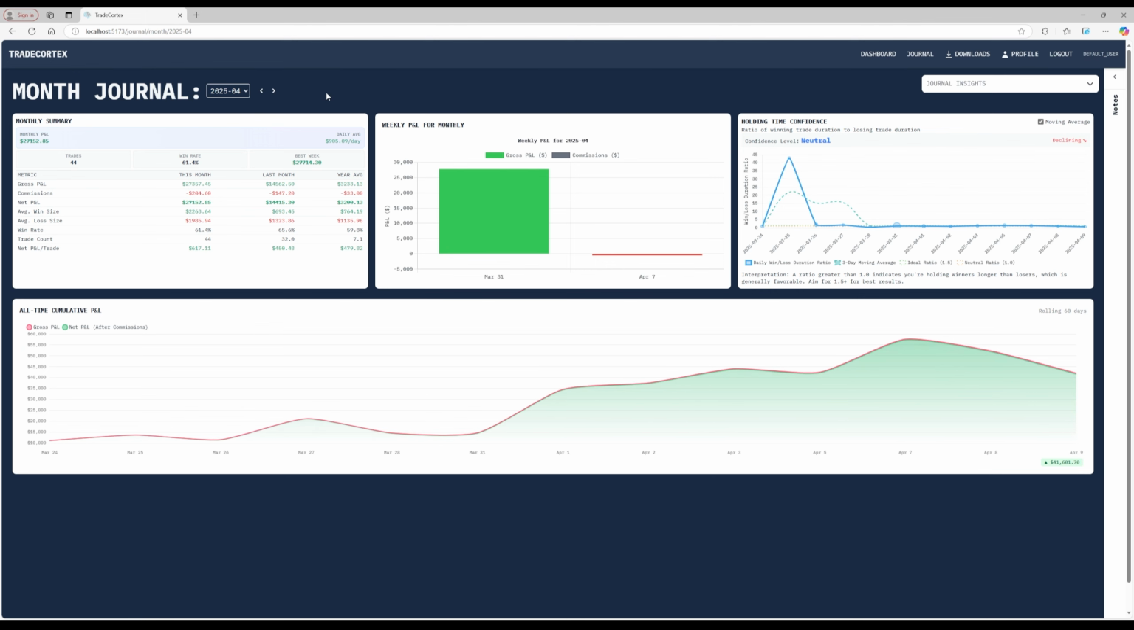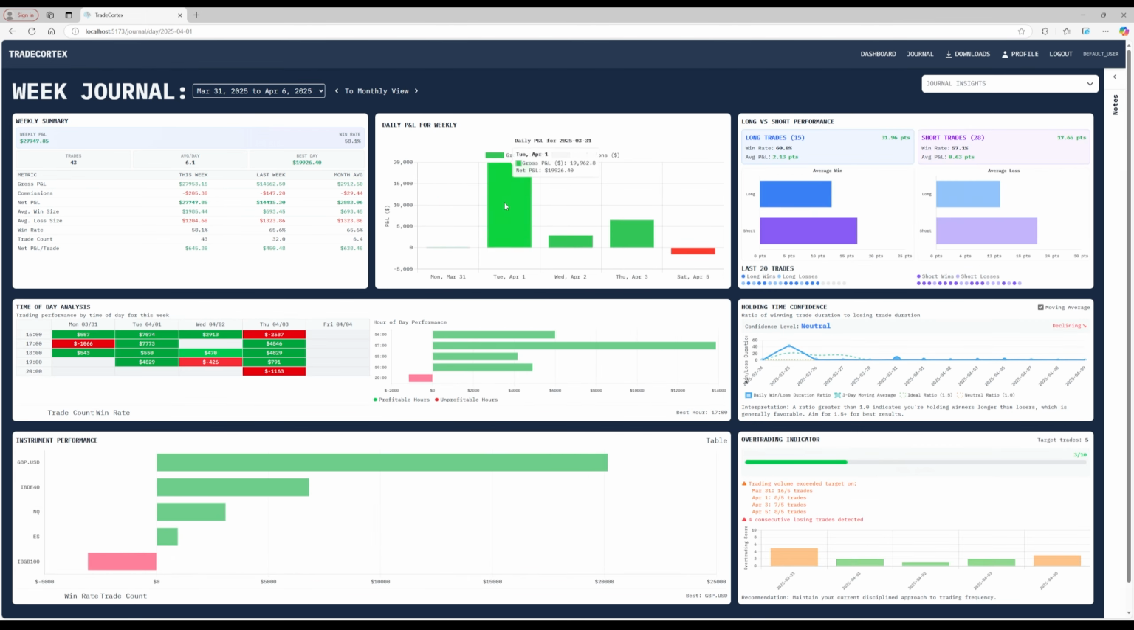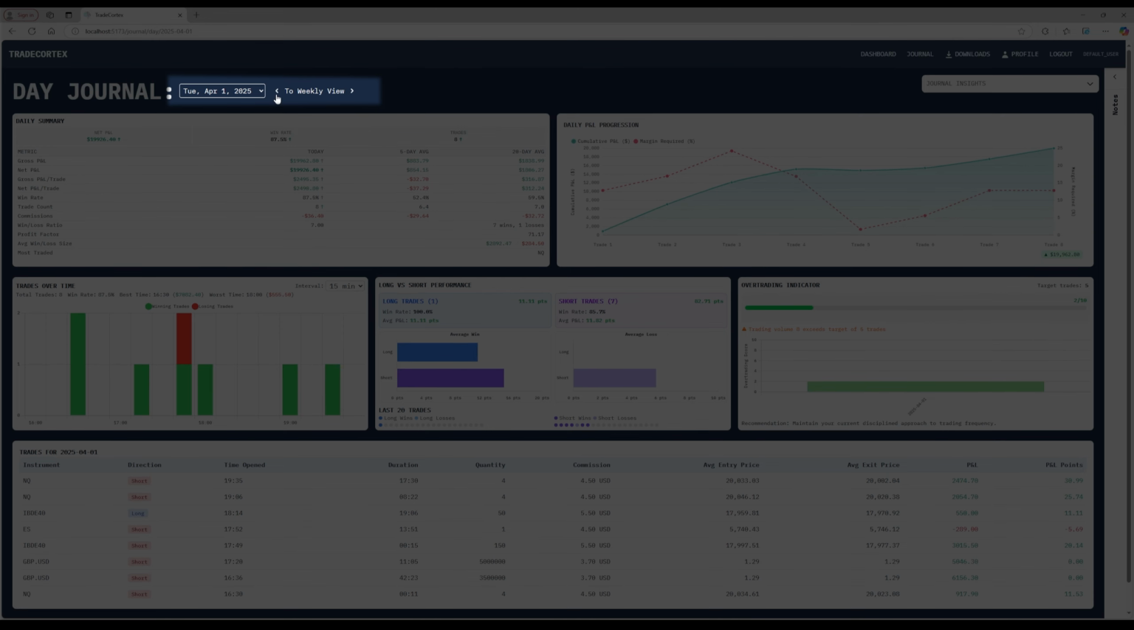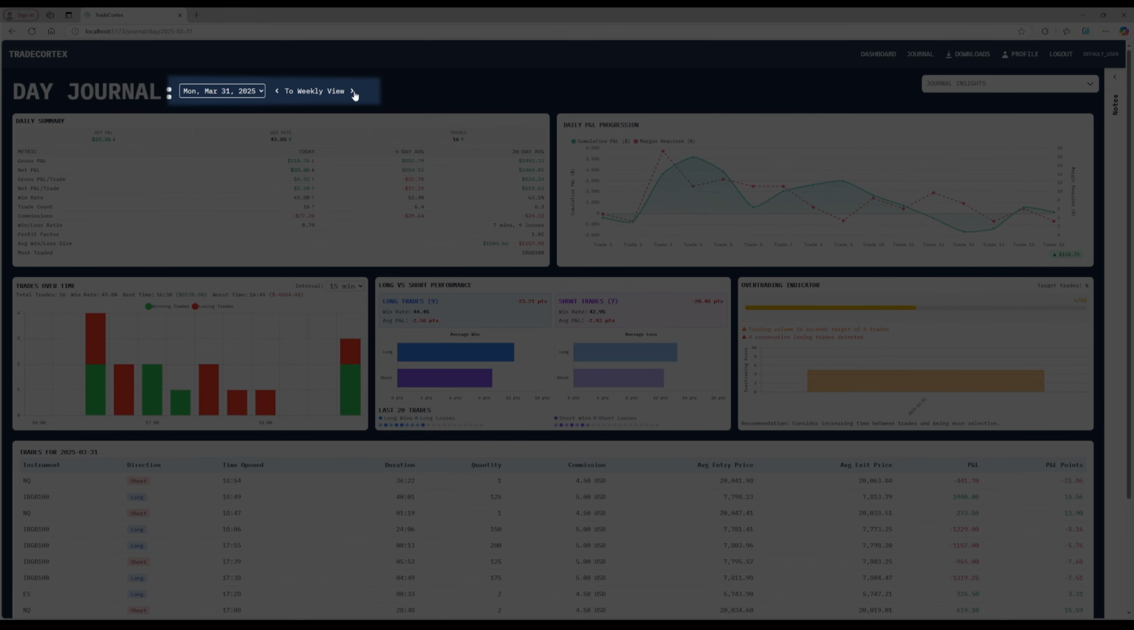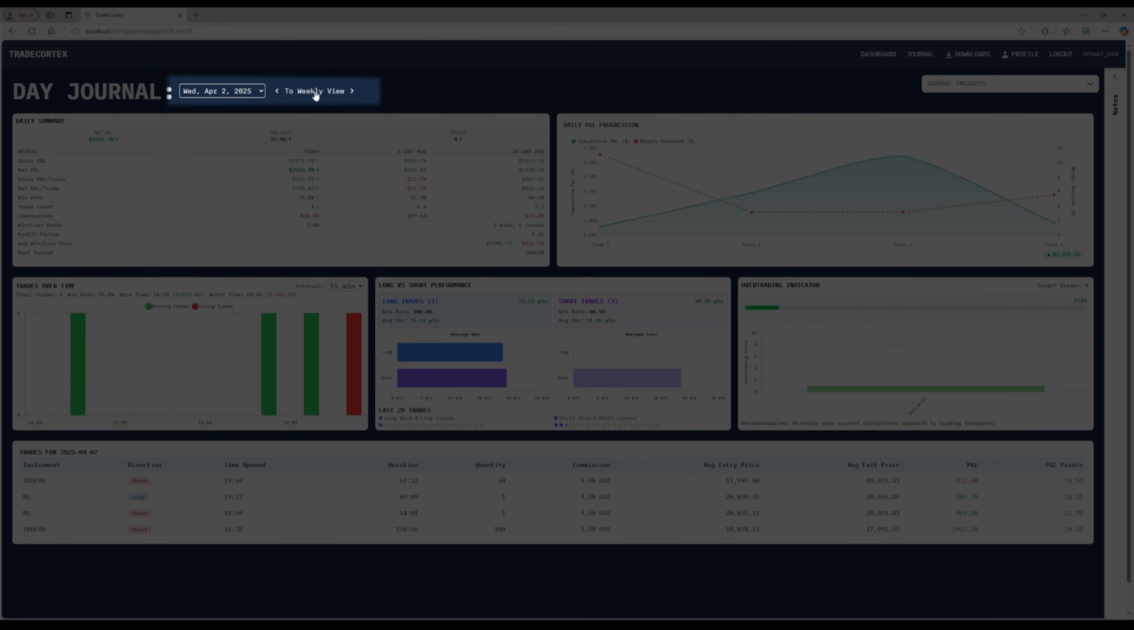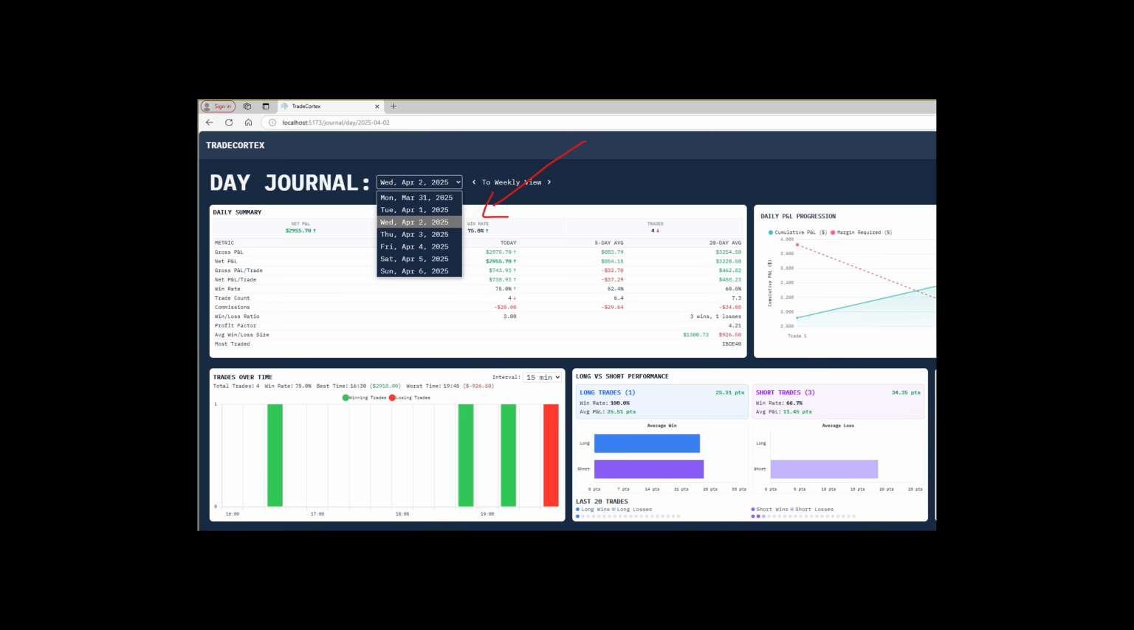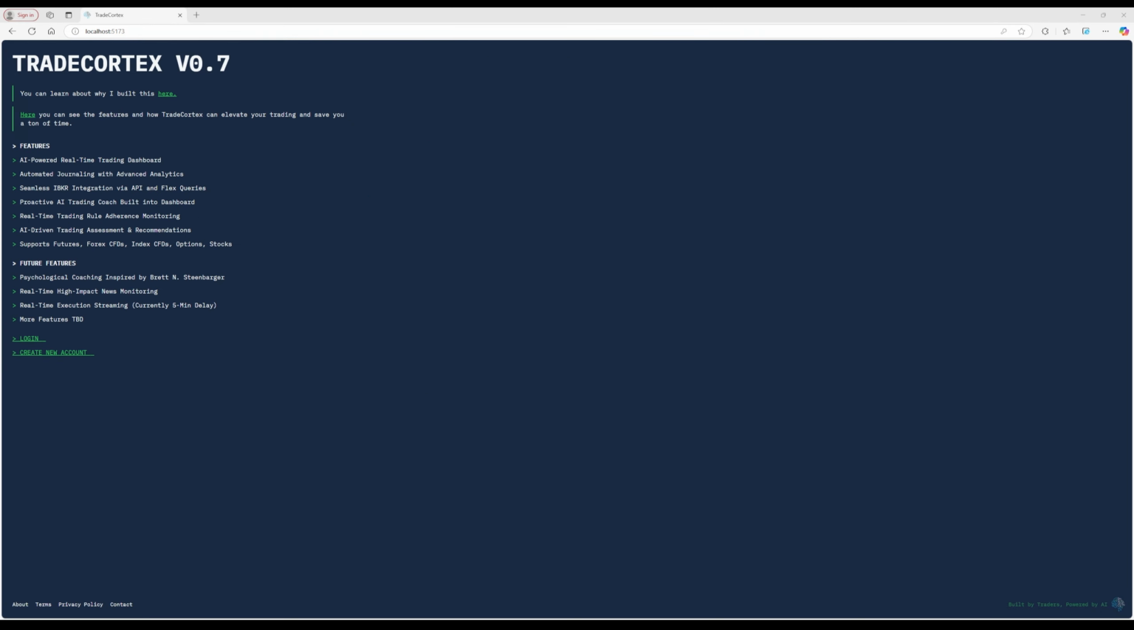You can also navigate horizontally, which is best demonstrated on the daily view. To navigate to the next or to the previous day, you use the arrows. If you want to jump to a different day in the same week, you can use the drop-down menu. This works the same way on the weekly and on the monthly layer.